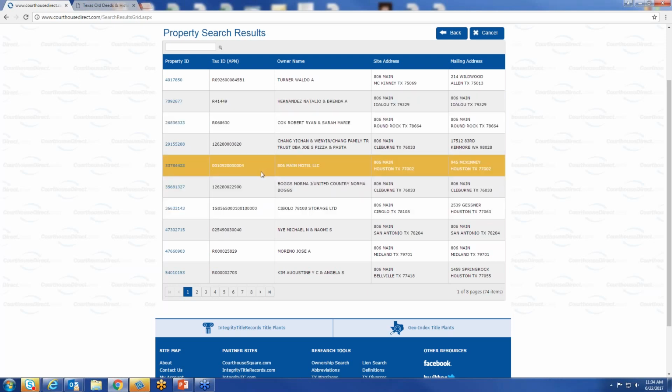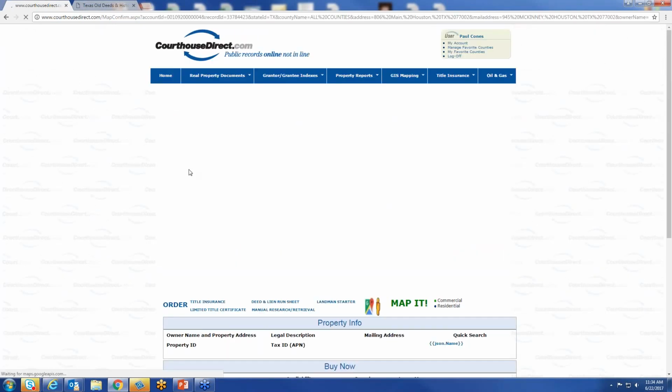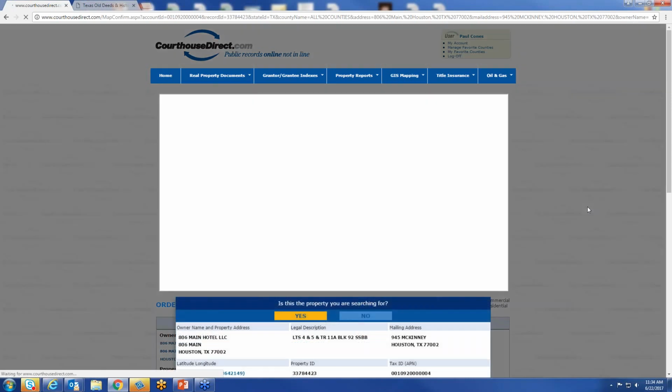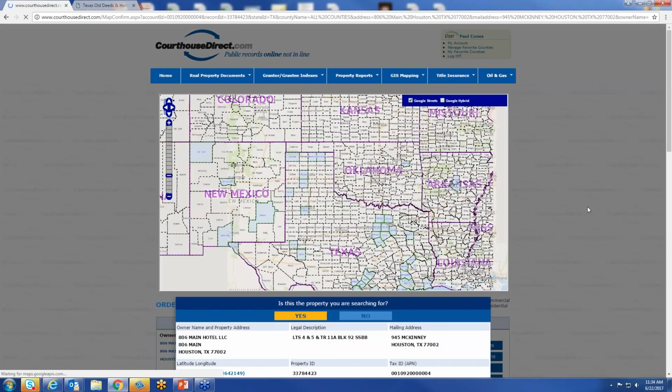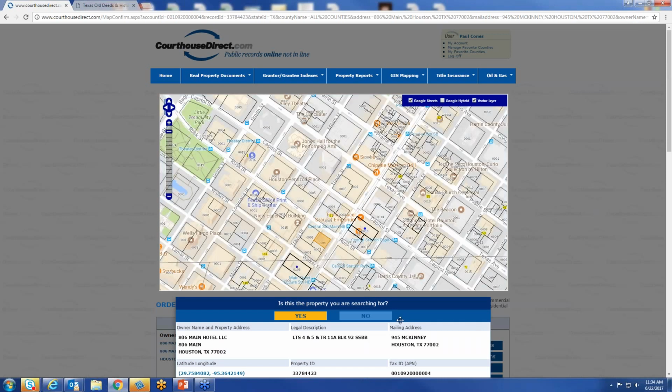And so on here, I'd say, well, the 806 Main Street that I'm looking for is this property right here. So I can click really anywhere on that orange line, and it'll open up that property. So again, kind of similar to Zillow, we're drilling down to that specific property. And as we're doing that, you can see down below where we're asking this question: is this the property you're searching for? Well, if you say no, then you go back and do another search.